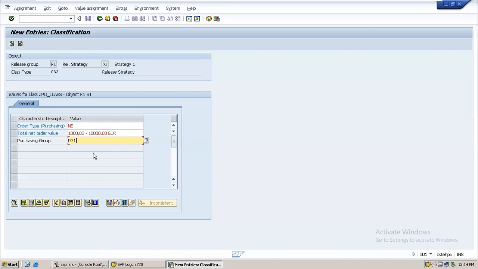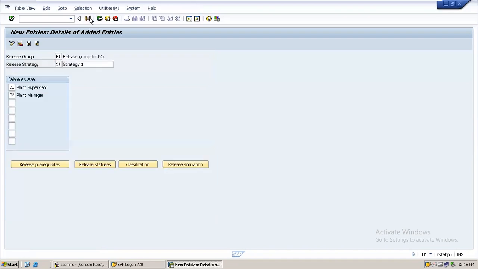If I want additional one or 2 or 3 criteria, because we have selected multiple values, we can use that. Click on this plus icon. I can mention if my purchasing group is PG1 or PG2, any of these. If my purchase order value is between 1000 to 10,000, and if the document type is NB, then this S1 strategy should be triggered. Got it? So I saved it.